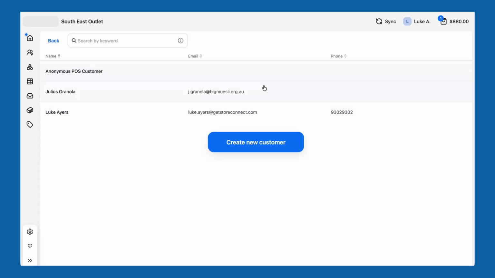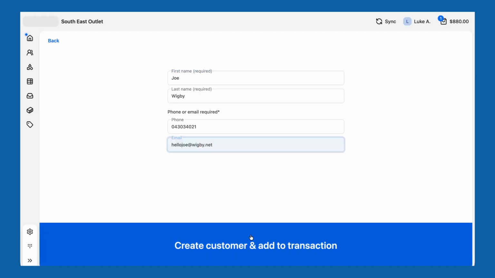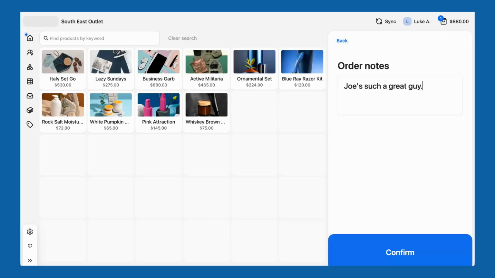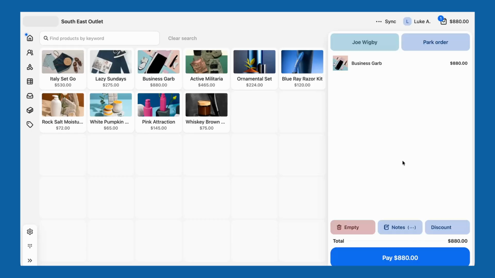They can either be selected from your Salesforce database, or you can click Create New Customer to create a new customer. The customer will then be assigned to the top of the cart here. You can use the Notes button to include any notes on this transaction. And if you need to park the order and come back to it later, you can click the Park Order button.